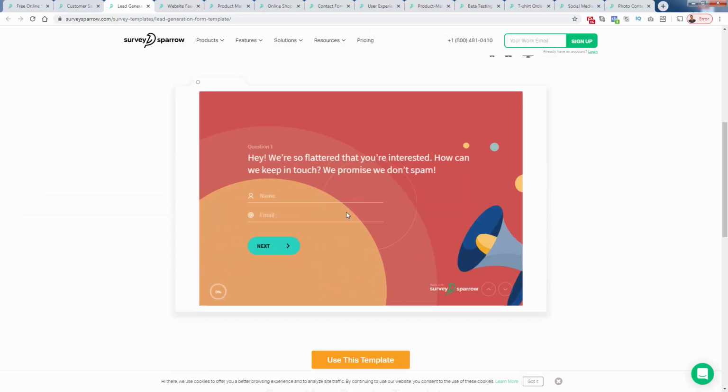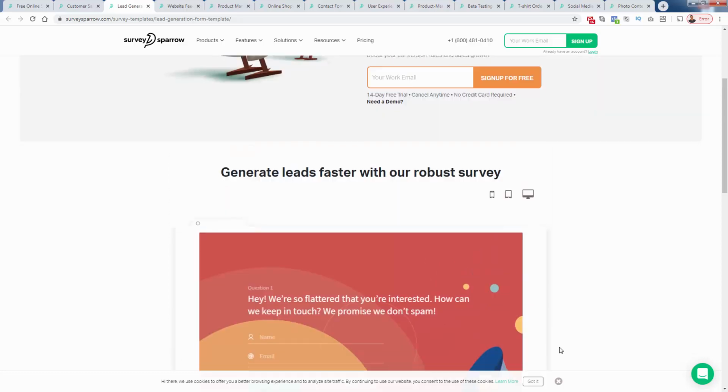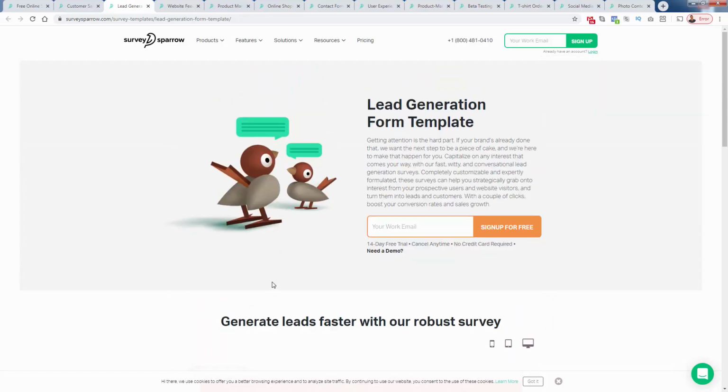And again, it's all conversational. So you see here's an example. Like this is, of course, just a simple opt-in, right? But we have it set up over here so it's more conversational, more engaging, and therefore going to convert at a higher level. You're going to get those leads faster, and hopefully they're going to convert into purchases.